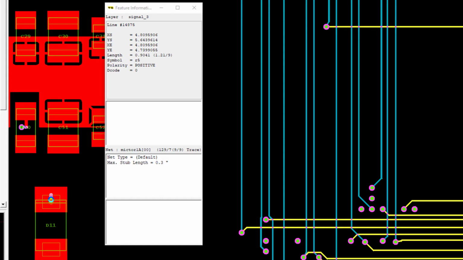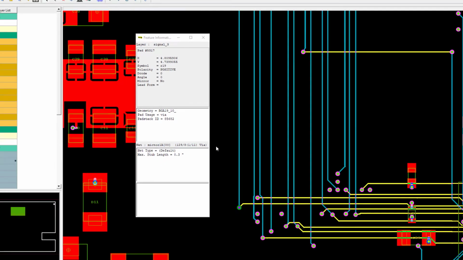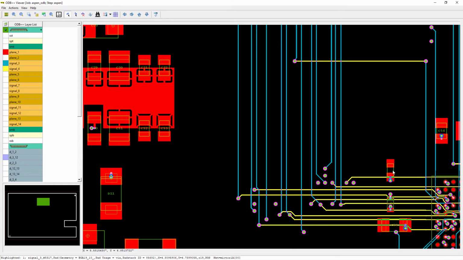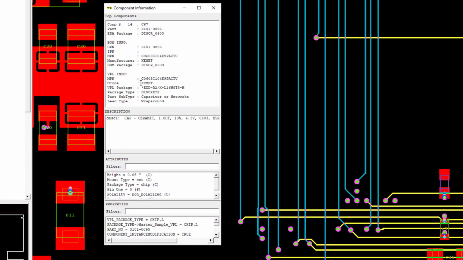By changing the active layer, I can look at different features. Here I've selected the via. We can view the properties assigned to the via. We can also get a wealth of information from selecting a component. Here you see all the information passed from the CAD tool.